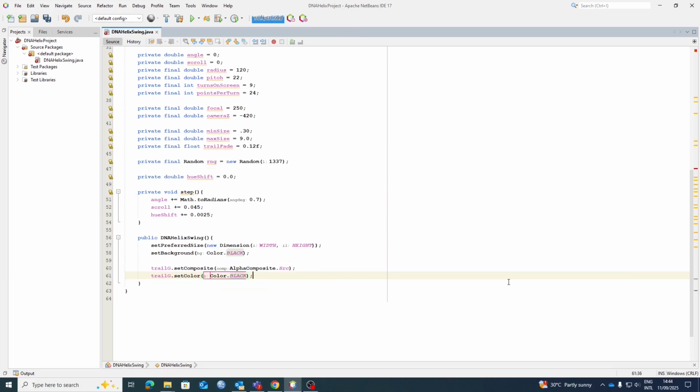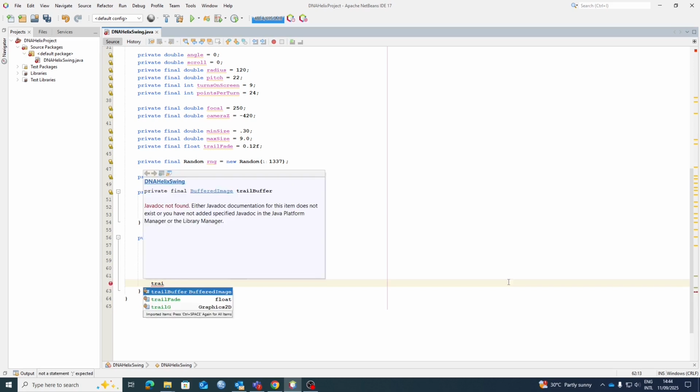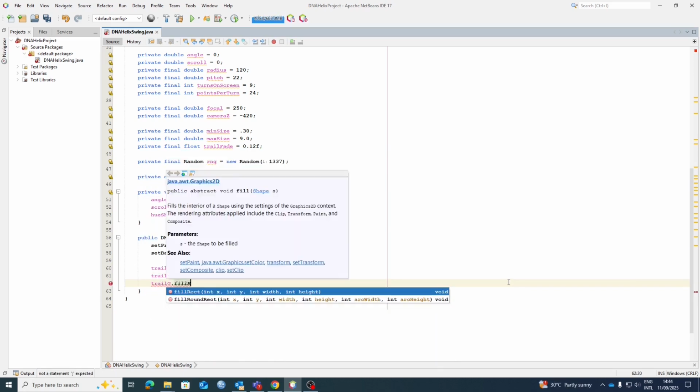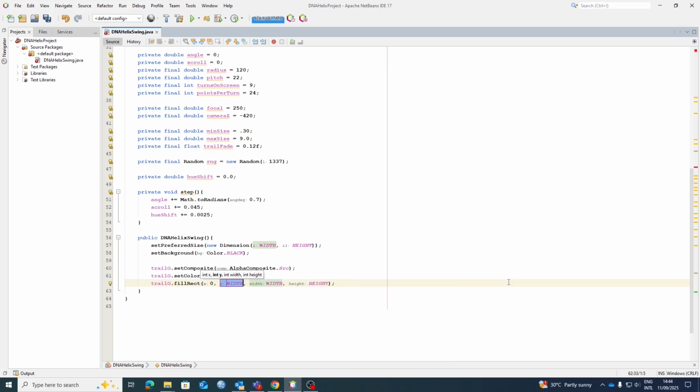Then comes the most important part, the timer. We configure it to run 60 times per second. On every tick, it calls the step method to update the animation, and then repaint to redraw the frame. Finally, we call the start method, which kicks off the animation loop, and from this moment, our DNA Helix starts moving smoothly on screen.